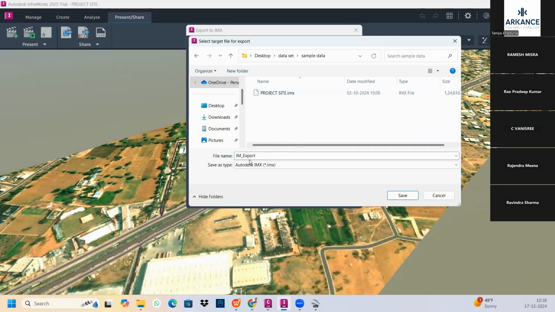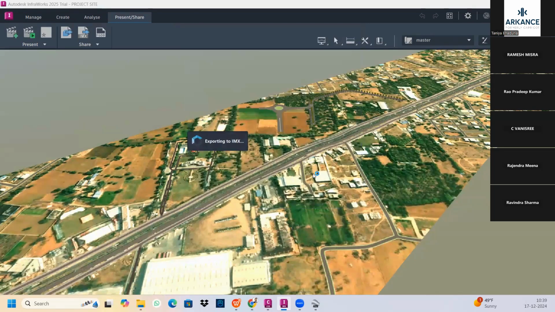So I already exported, but I will give a new name, new project. Suppose this. So now I have a ready-made 3D surface. We can use this surface for our conceptual modeling. So you will get an initial idea of how much cut and fill will come for your corridor.